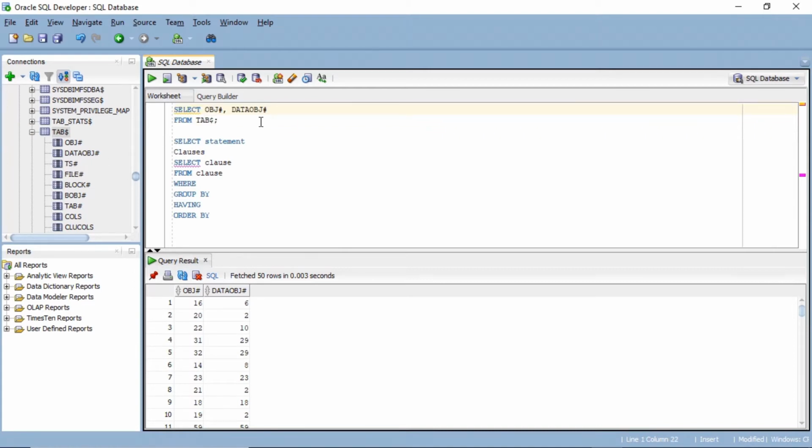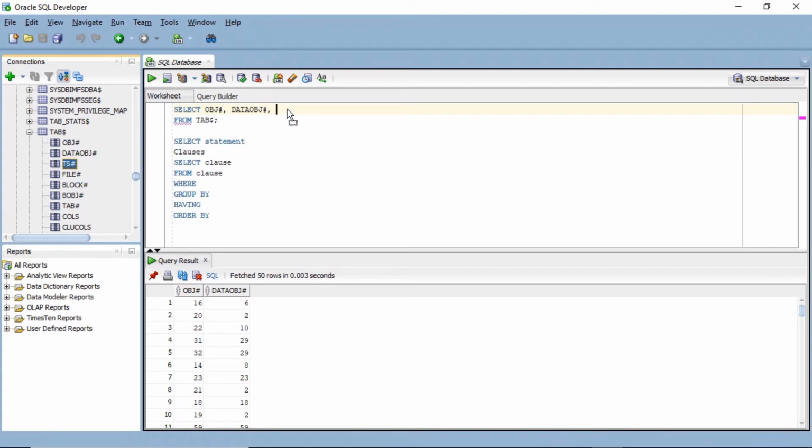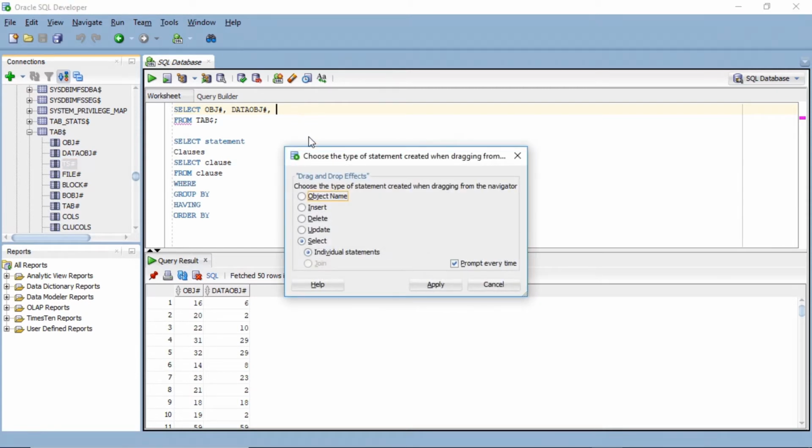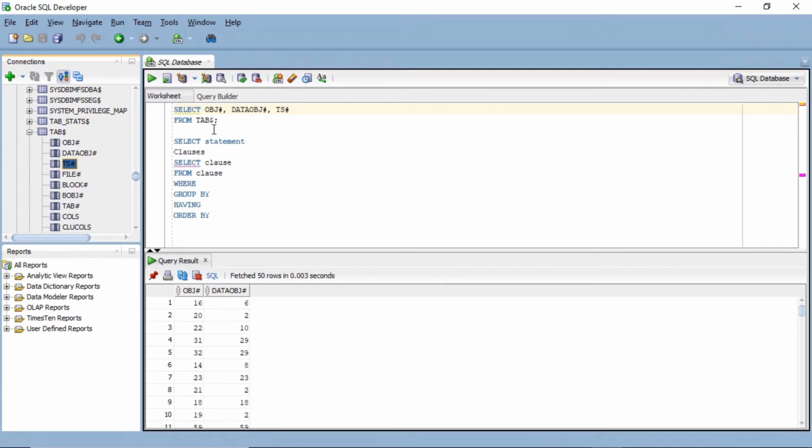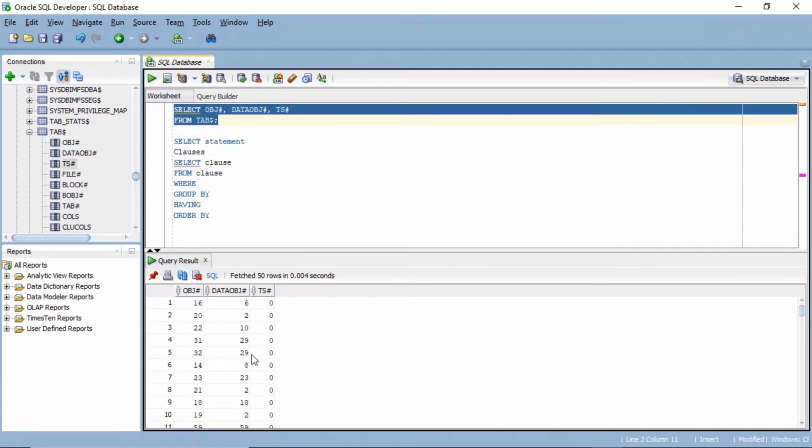Let's add TS hash, but I'm tired of doing all of this typing. So what I'm going to do is drag this TS hash over here. Now, there is something very interesting when I release. We get this dialog box and it says, okay, what is it you want me to do? And I just want you to insert the object name. So click apply. And so now if I run, you'll see there's a third column.